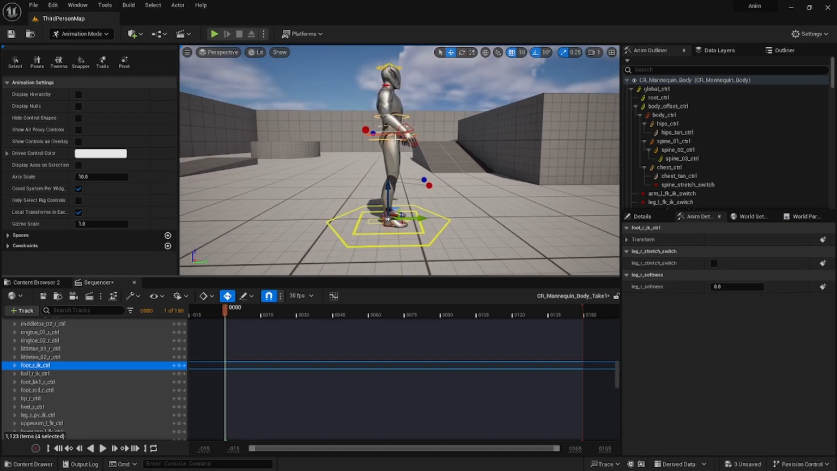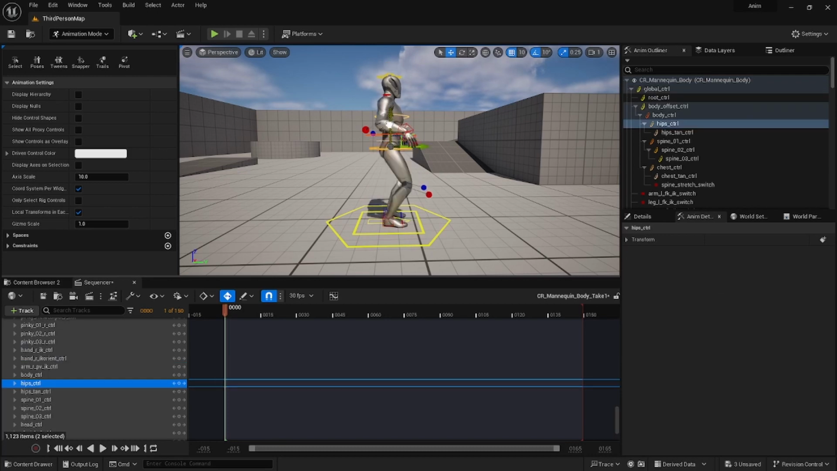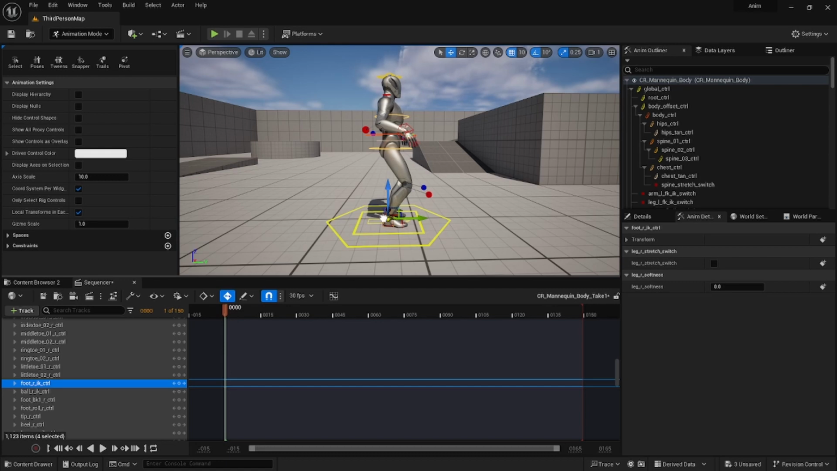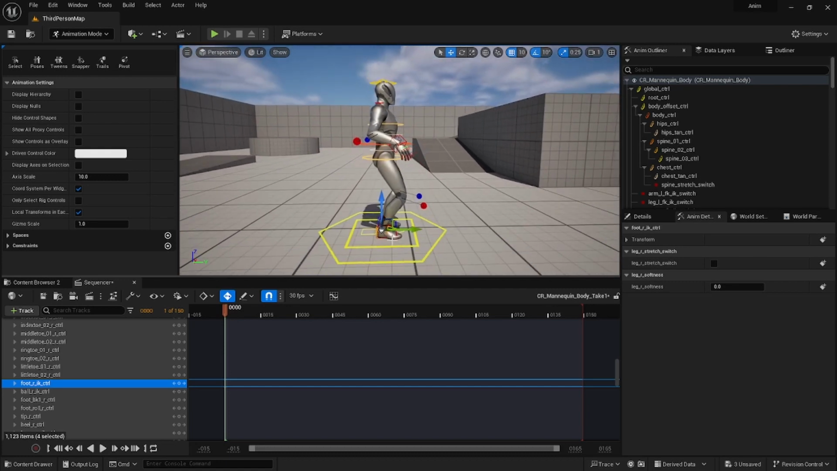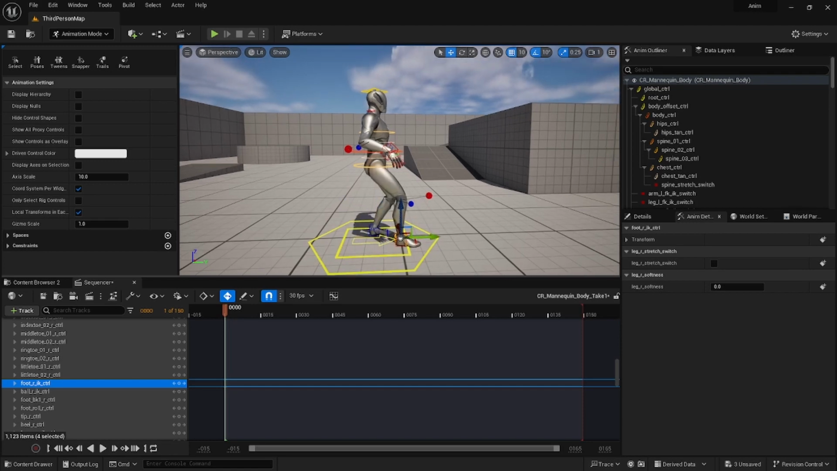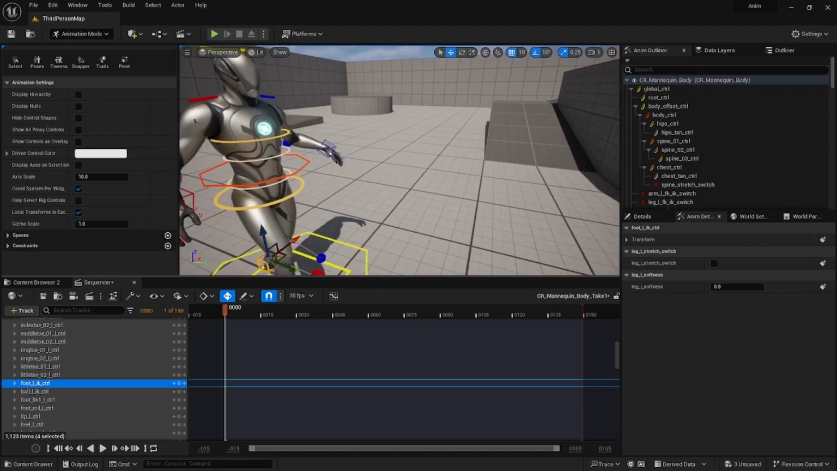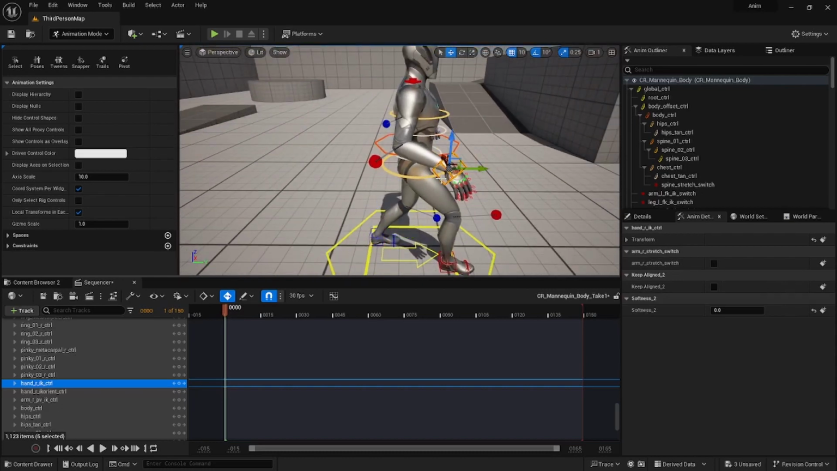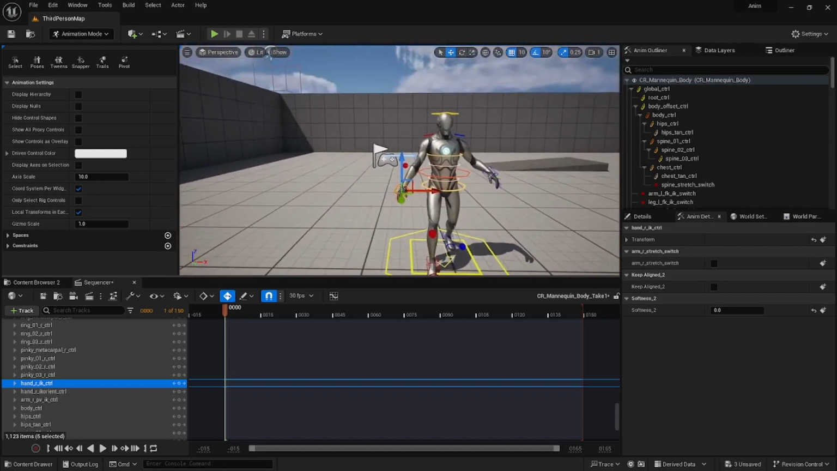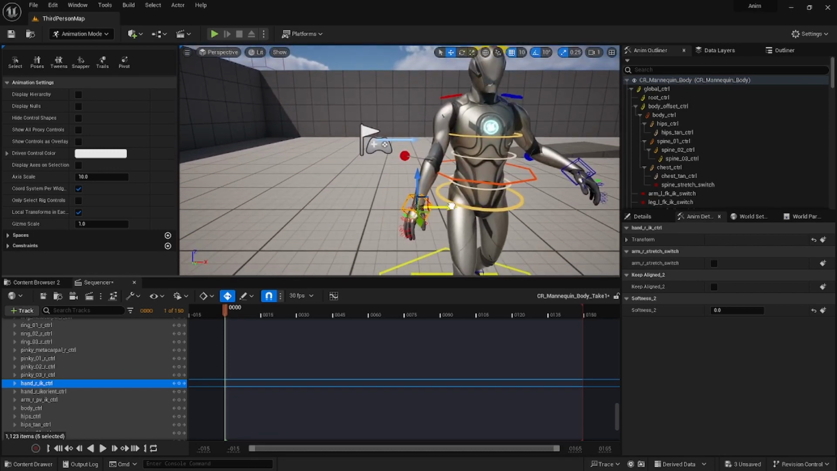So first, since it's looping, I'm going to start with the first pose of the animation. So I'll do right foot first. You can just click these to move the character in place here.